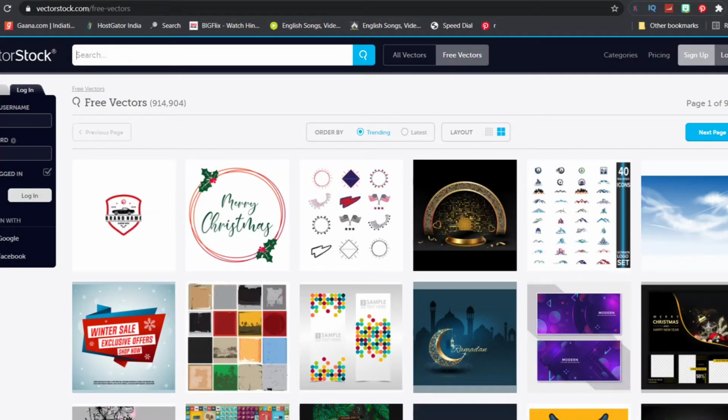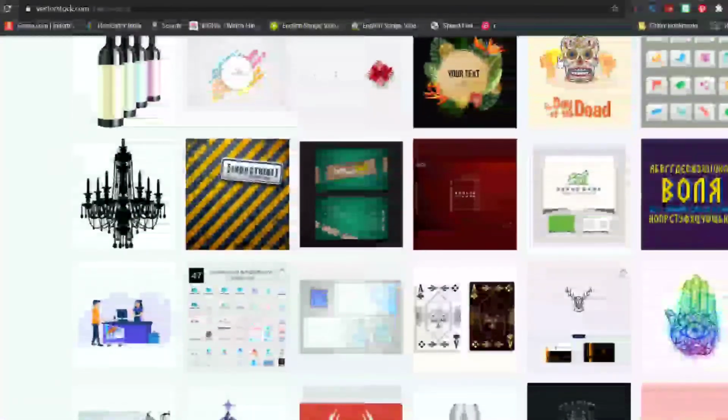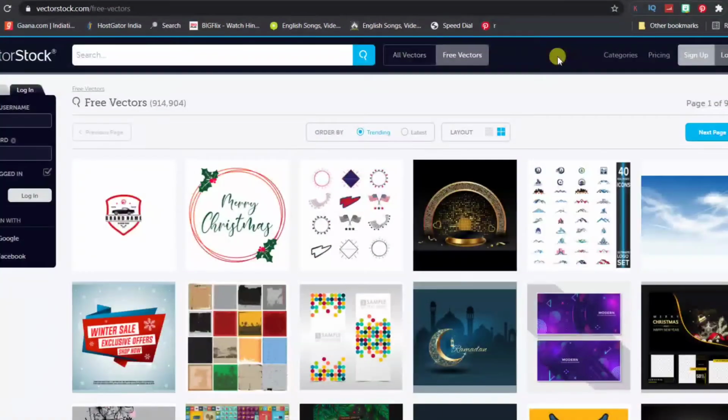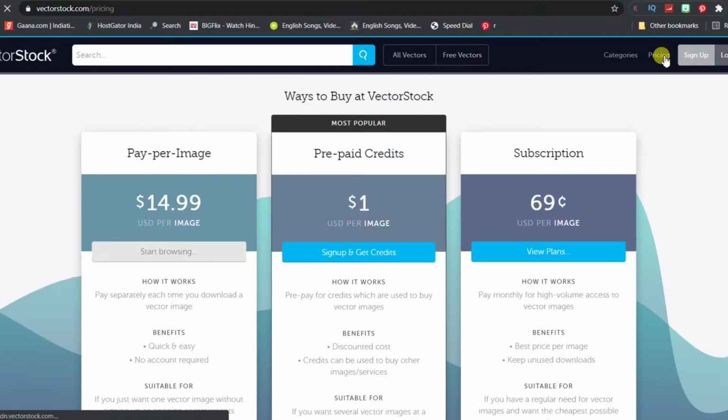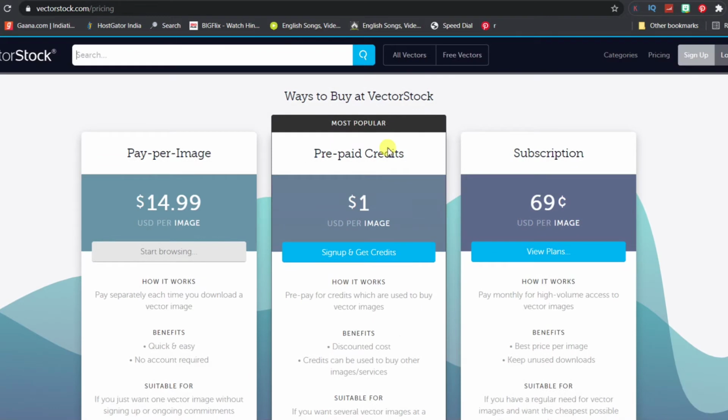Okay, now the last website is going to be Vector Stock. Now this is really an awesome website. There are a lot of awesomely designed vectors on this website. Definitely go and check this out. It is a paid website, but there are a lot of free vectors available over here, and if you really want to start, you can just go and subscribe to it. But the thing is that free vectors are also available.